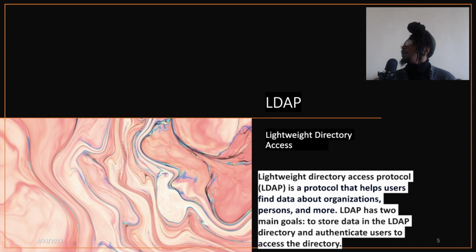LDAP, Lightweight Directory Access Protocol. LDAP is a protocol that helps users find data about organizations, persons, and more. LDAP has two main goals: to store data in the LDAP directory and authenticate users to access the directory.